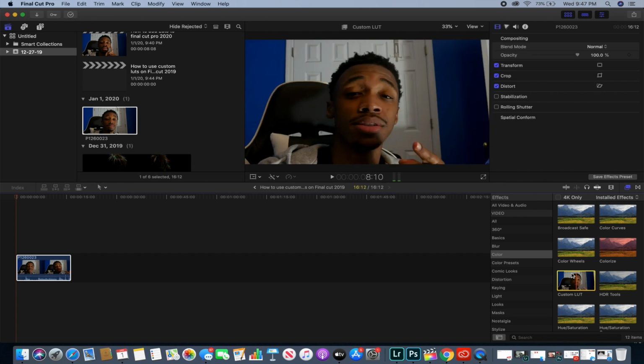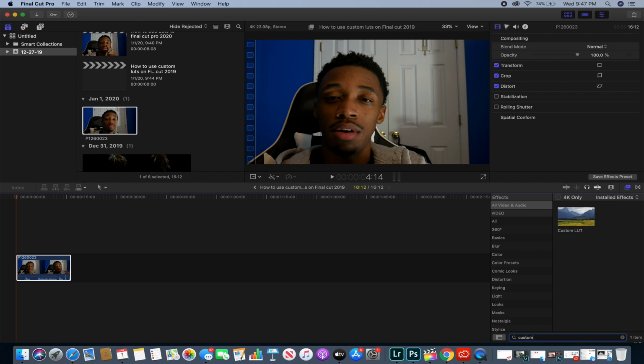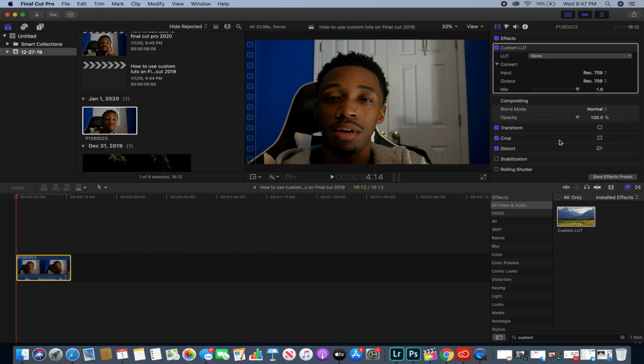Now, if you have a problem finding custom LUT, you can always go to all, video and audio, and type in custom. Once you type in custom, custom LUT will appear. Drag and drop custom LUT on top of the random clip that you selected. You're going to see custom LUT pop up in your top right hand corner.